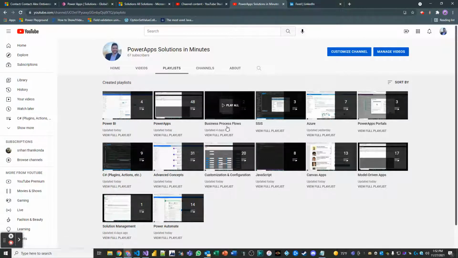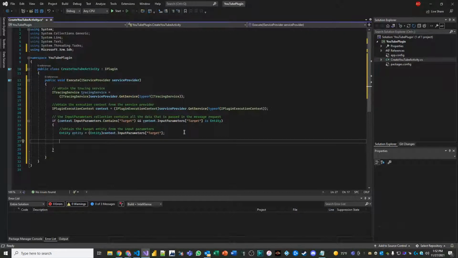So we're going to go ahead and continue our adventure in building out this plugin. So let's go ahead and open up our Visual Studio. And so the next thing we're going to do is we're going to set up the organization service reference. So we need to obtain that. So first, let's go ahead and just add that to our code.